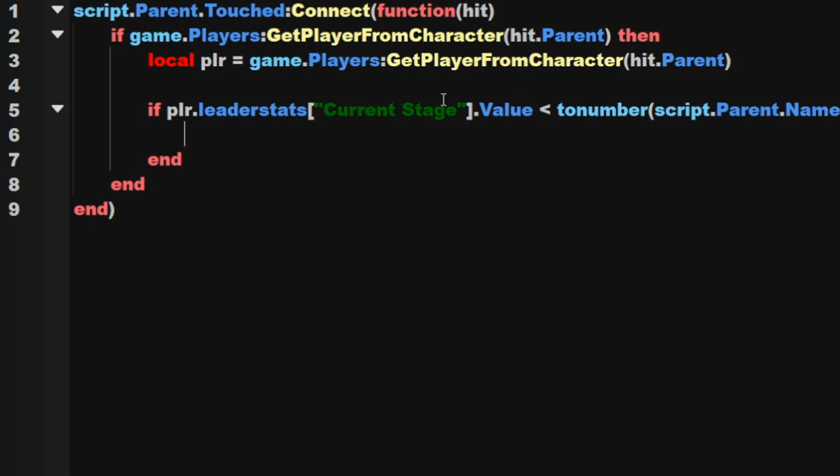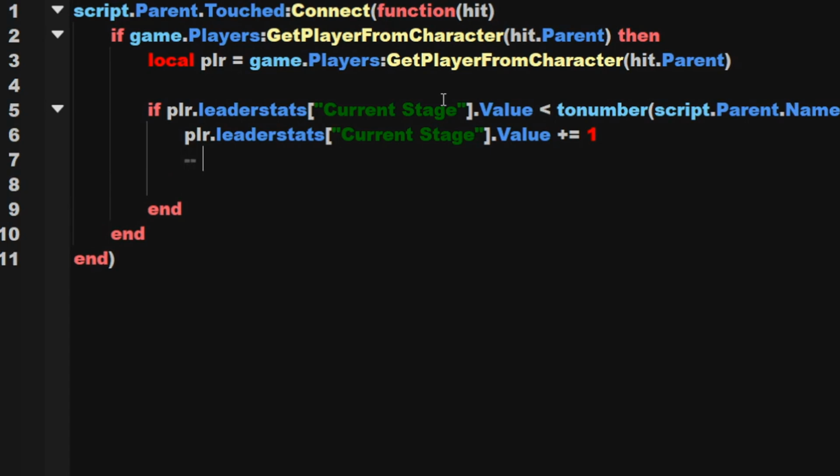We're just going to say plr.leaderstats["CurrentStage"].Value += 1. So this is going to increase the current stage, not caring about the highest stage. If you wanted to have special effects for claiming a checkpoint, you could insert them here.